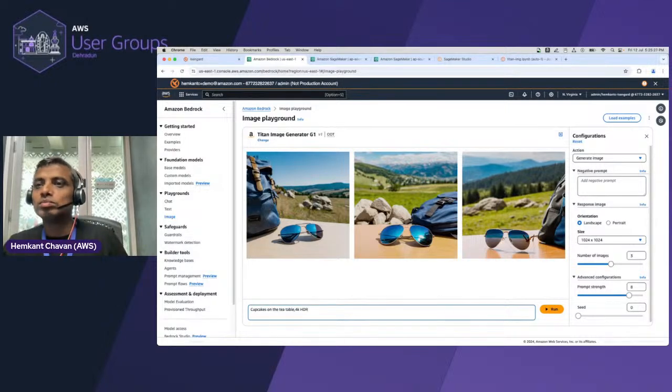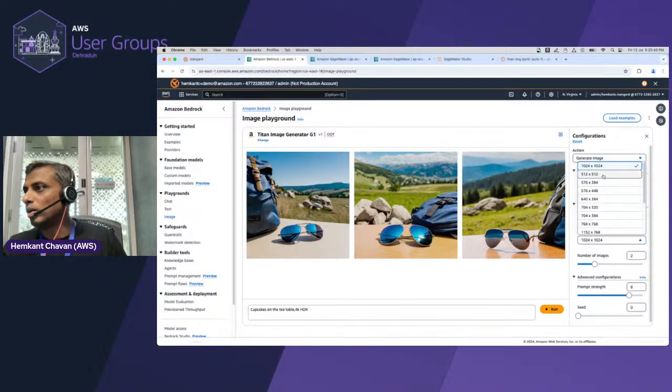So I want to generate an image of cupcakes on the tea table. I'm just giving this simple prompt of generating an image for cupcakes on a tea table. I just want the quality of the image as 4K HDR. Now I want to generate only two images, maybe of a little lower quality.